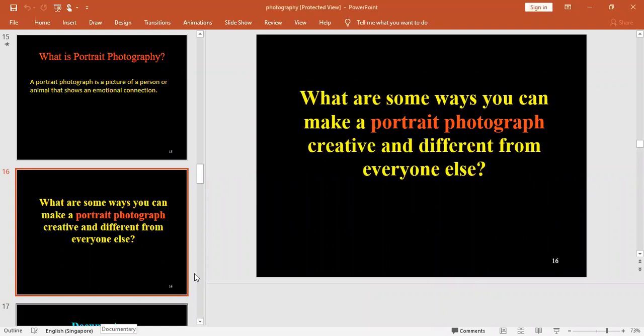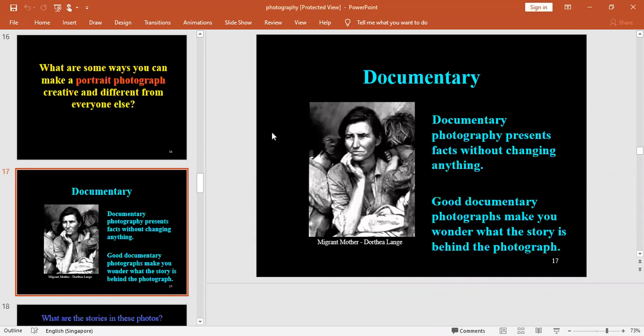And then we'll go for the documentary images. Documentary photography presents a fact without changing anything. Good documentary photographs make you wonder about the story behind the photograph. So that means, what is the story behind the picture?